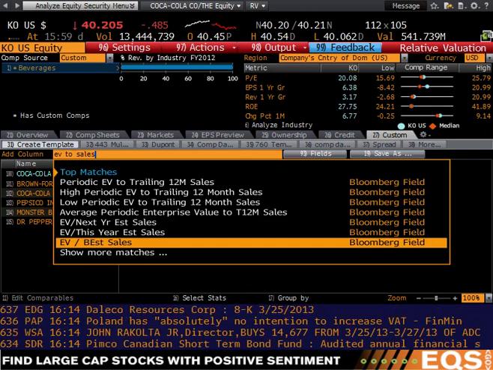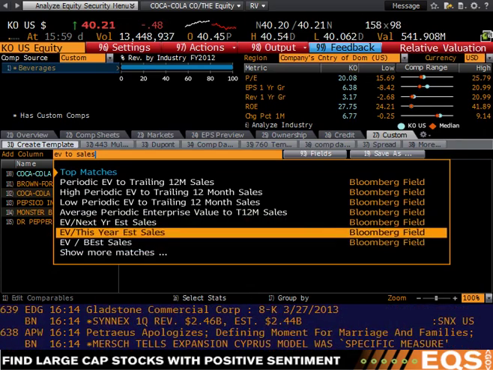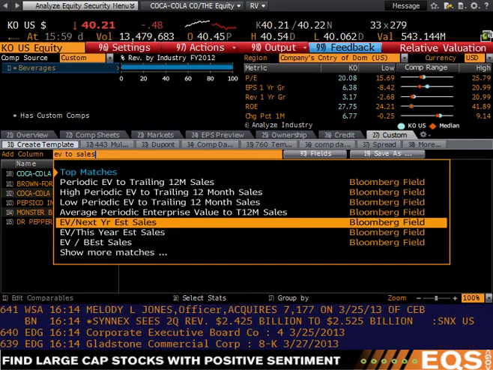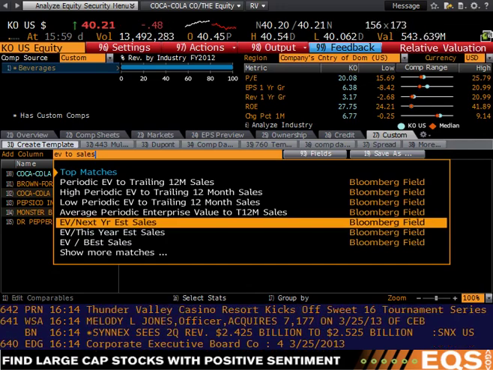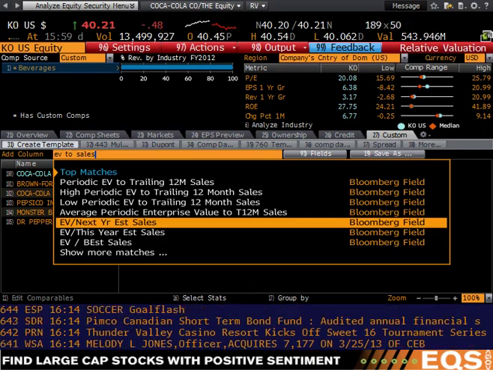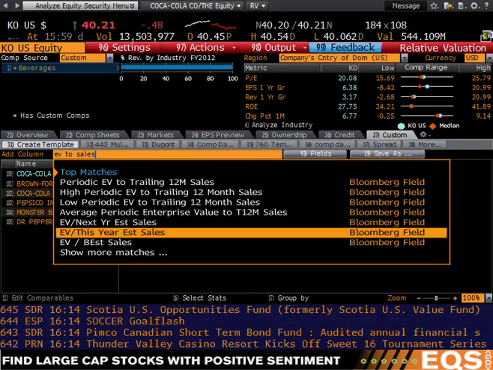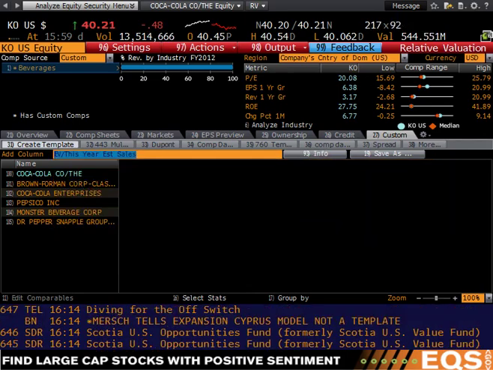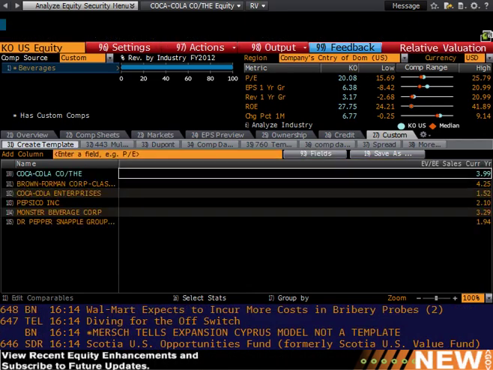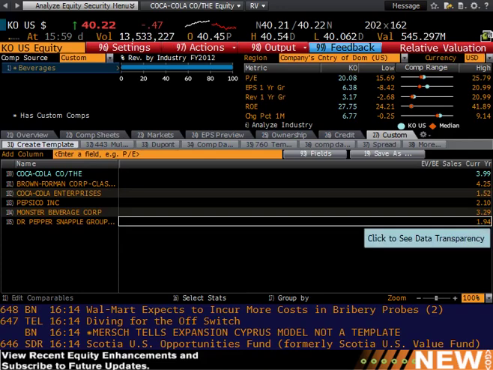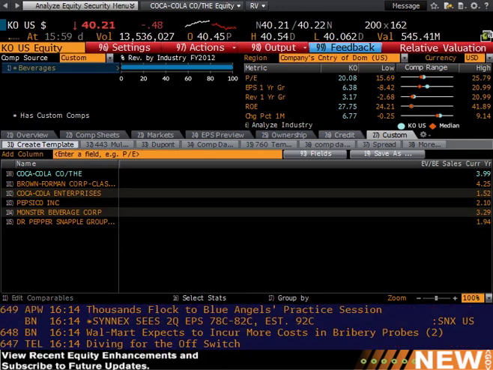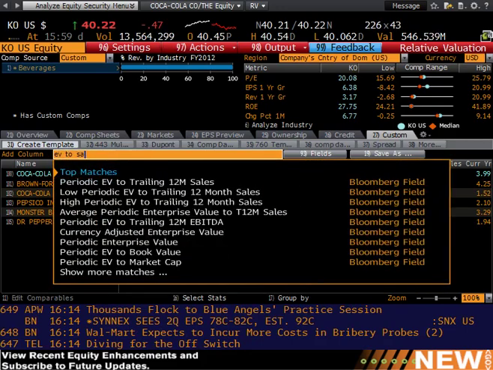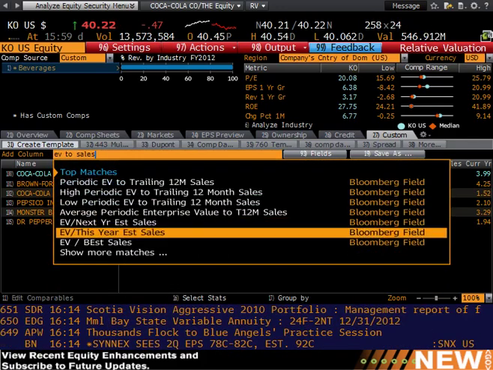In this case, you can see I have EV to this year's sales and EV to next year's sales already as ratios that Bloomberg has in its database. Right? So what I want to do is take EV to this year's estimated sales, click on that, hit enter, and it'll add EV to sales to my template. Okay? I'm going to do the same thing. EV to sales, and then I want next year's sales.